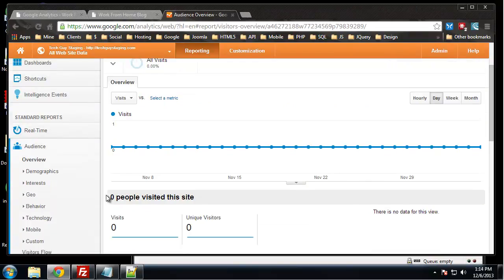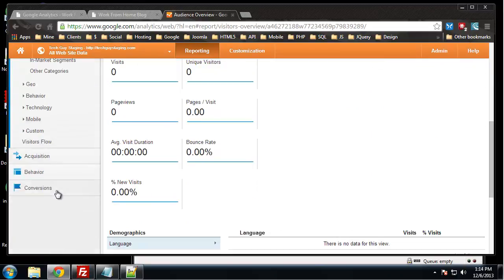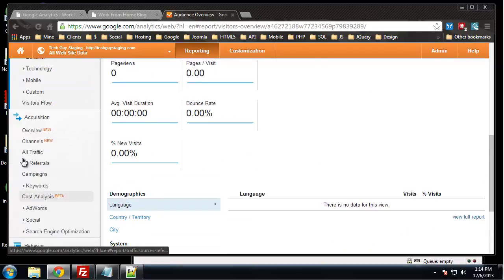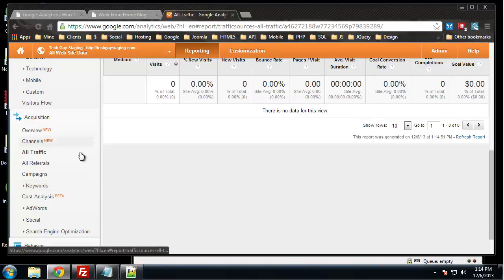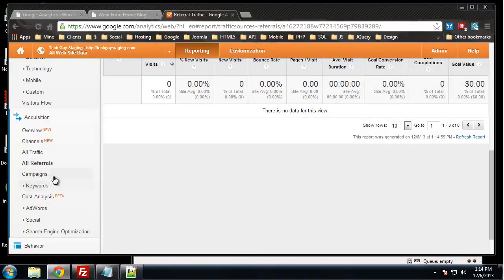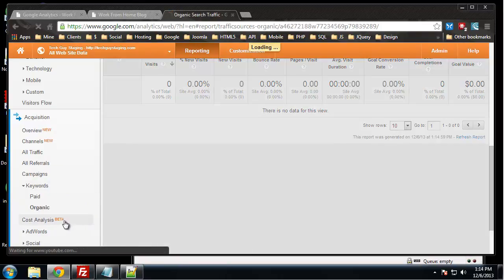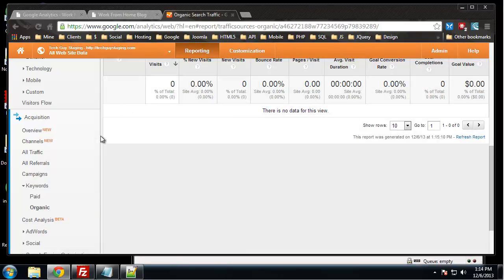There's real-time reports. Then you can see your audience, like I said, demographics, interests, let's see, behavior, and then under acquisition, you can see where these users are coming from. If they're coming from search engines or referrals, you can see all the referrals. Let's see, keywords. You can see which keywords were searched, and that's how they found your site. You can view the organic search results, keywords, and also paid keywords, which is like AdWords and things like that.